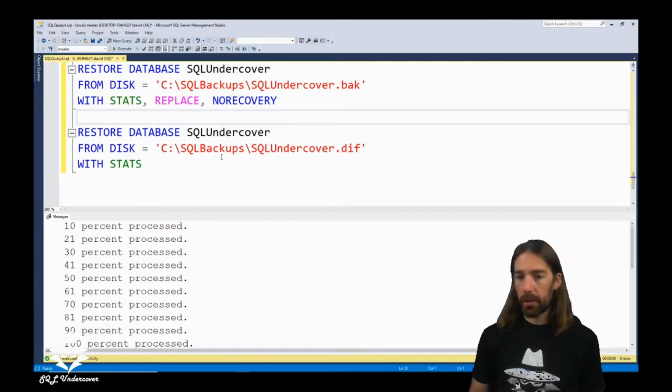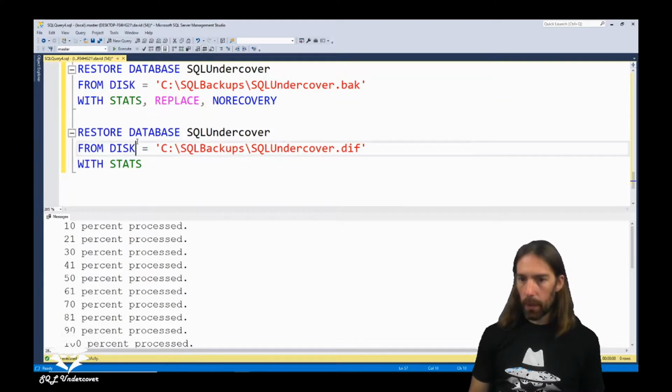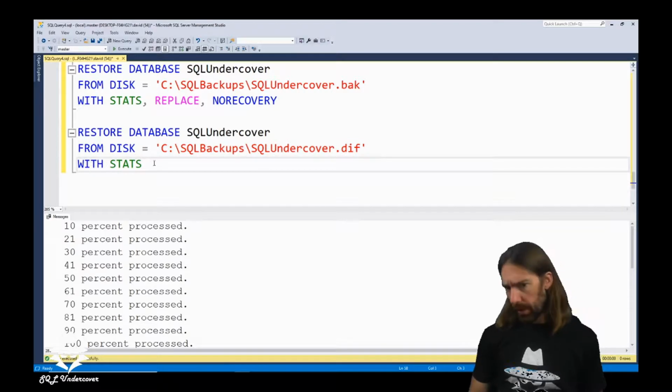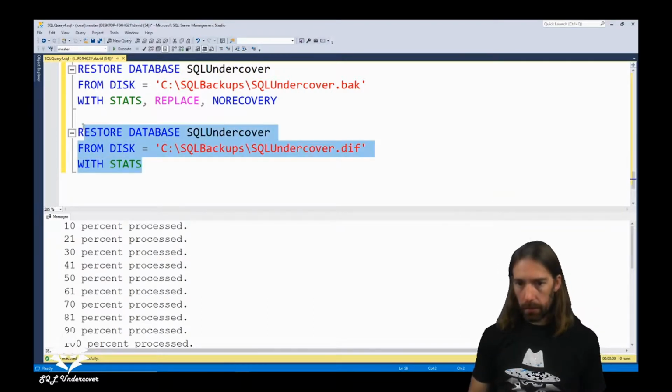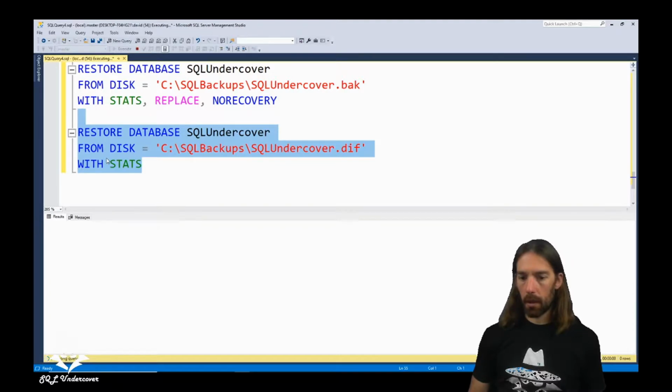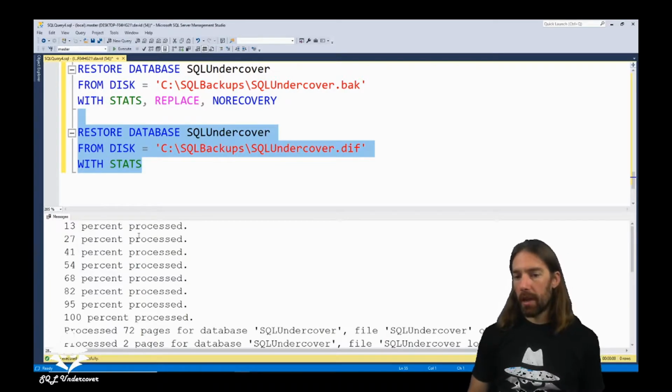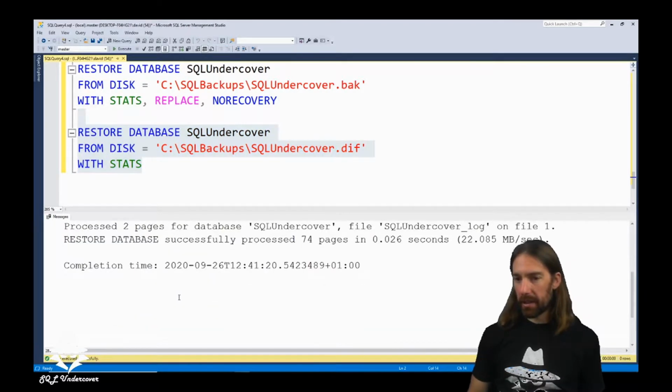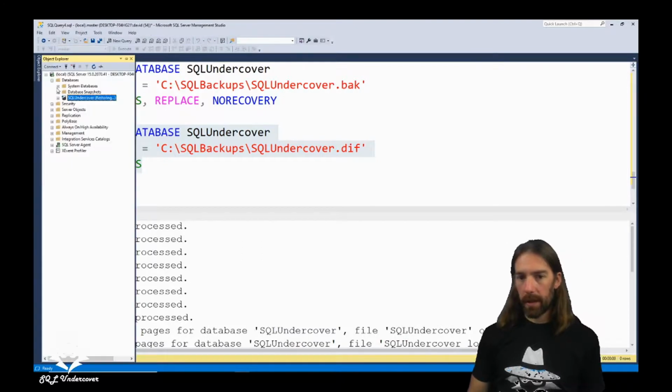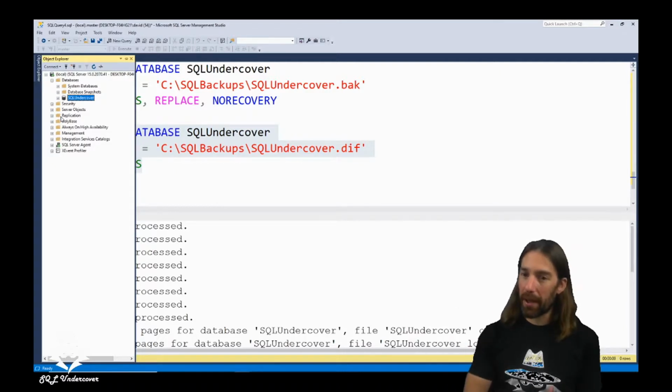So now with it in restoring, let's try exactly the same thing again. We're going to restore database SQL Undercover from disk. We're going to use our diff file, and again we've got with stats set. Let's just restore it now. Because we're in no recovery, it now completes nicely. If we then come back and look at our database and refresh it, the database is now online. So we've now restored that differential backup.